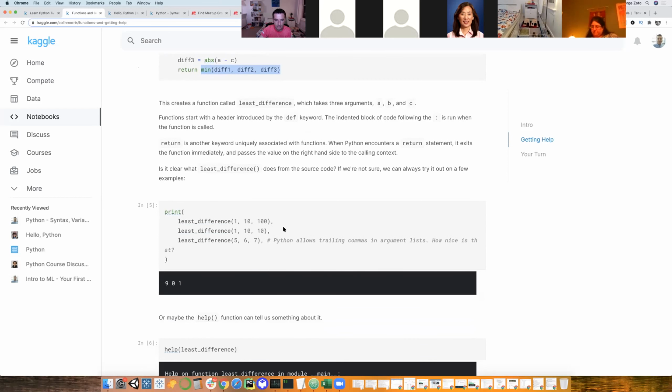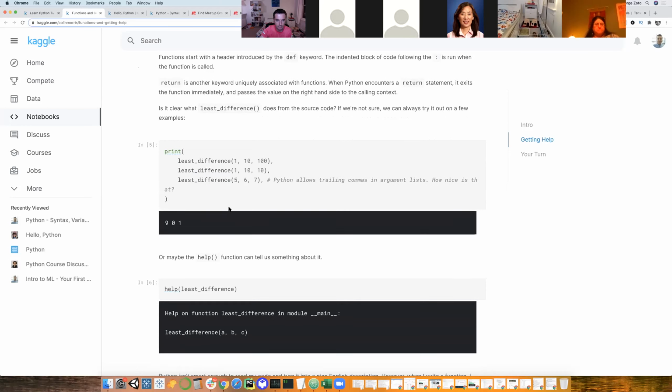You can call this function as many times as you want. In this case, we're calling it 3 times. So what is the least difference between 1, 10, and 100? It's 9. It's the difference between 1 and 10. Similar for the other ones.